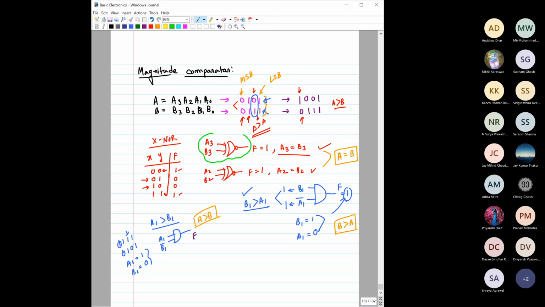Now, what I am trying to say from here is that, this is which gate? XNOR gate. This is which gate? And this is also AND, right? So except this MSB, or even for MSB also, in general, for each bit we have to check three conditions: whether these two numbers are equal, whether one is greater than the other one. So there will be three conditions.